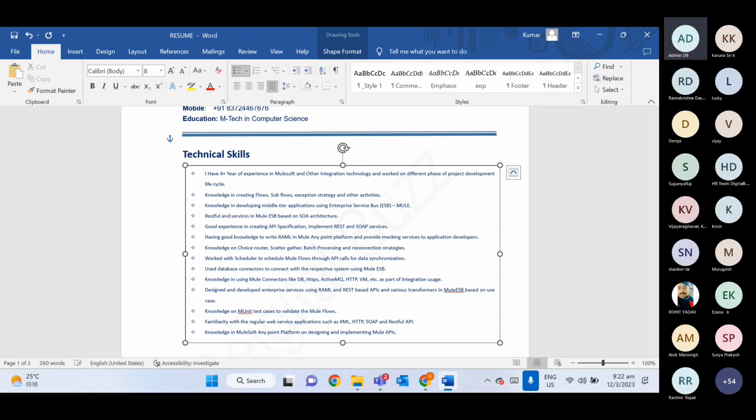So if you know anything about SOAP service, like how to create a SOAP API using MuleSoft or any other technology, you should mention that also. Still in the market, SOAP services exist and many companies need this. Okay. So if you have SOAP service knowledge, put that also. That will give you some advantage. And many times you need to consume SOAP services. In that case also, it will give you some advantage.